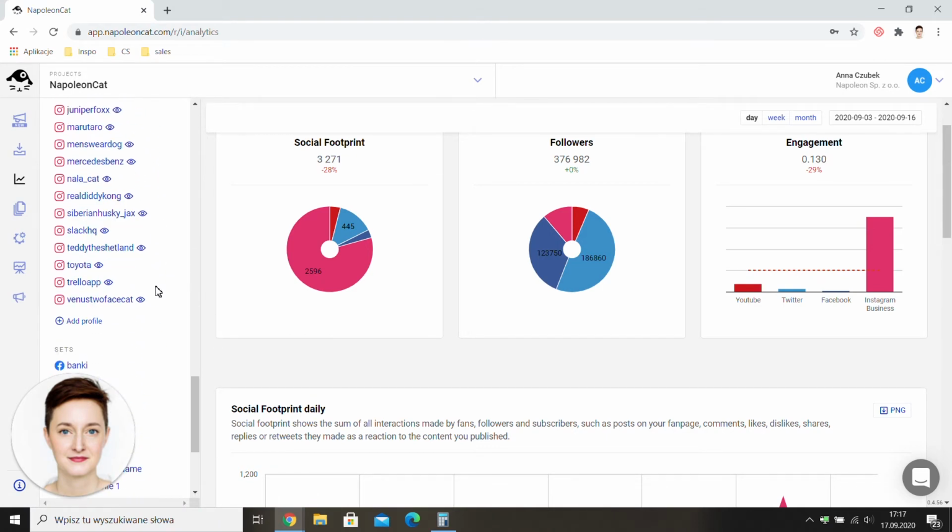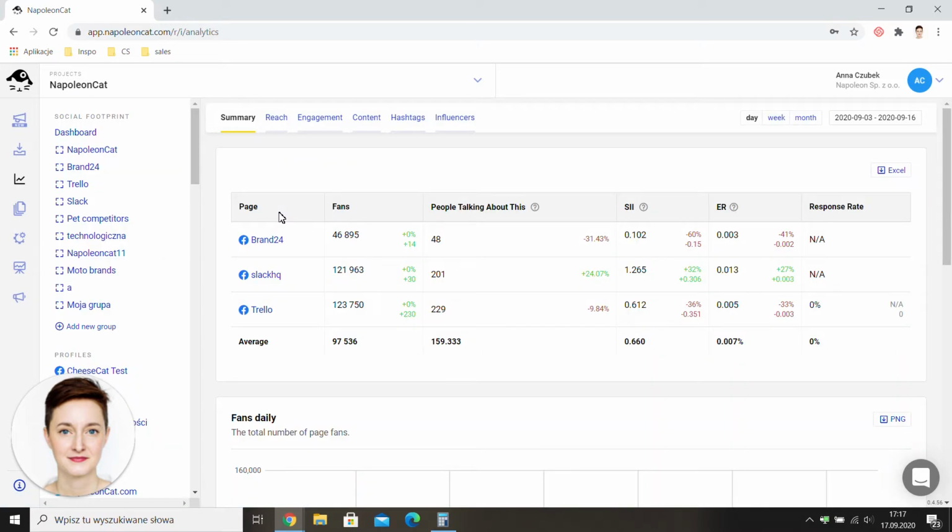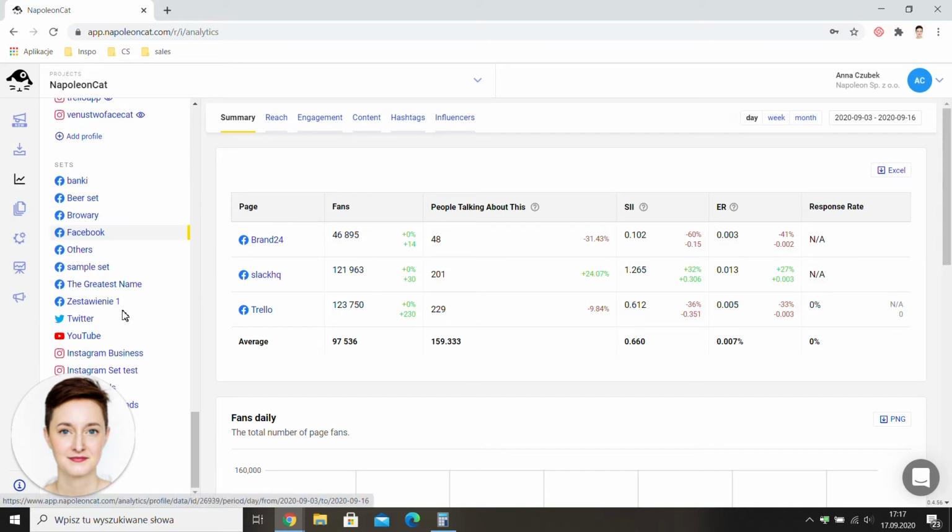Finally, you can create data sets. Data sets allow you to compare stats for various social media profiles. All you have to do is add those social media profiles to a data set, and you'll be able to compare all of the stats that are available in our analytics section against each other. As you can see, you will also have access to tabs that pertain to specific metrics. So of course there's a summary section, reach, engagement, content, and influencers.